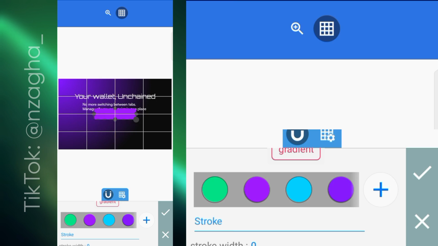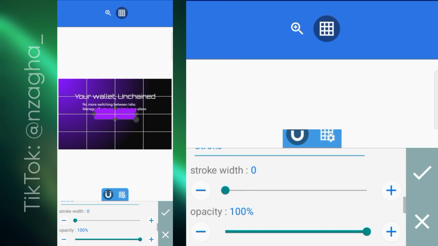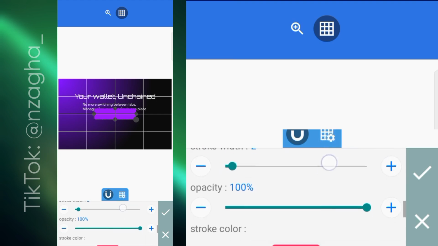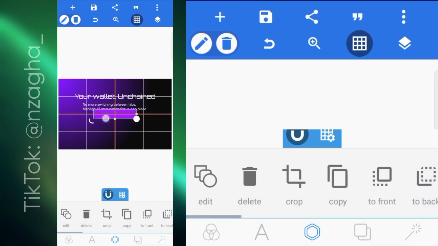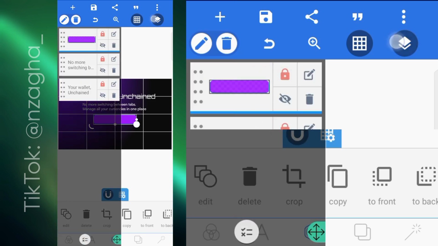And while you are still there, come down to stroke width, increase it to about 2. I'm going to change the stroke color to this color here. Yeah, change it to something like that. Then bring it down a little bit. Here is okay. We'll lock it.